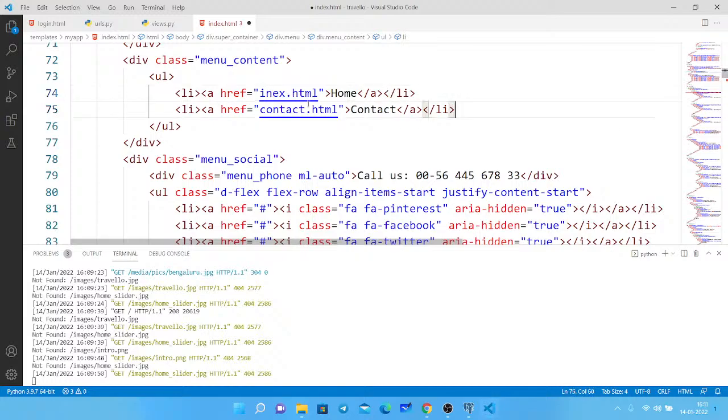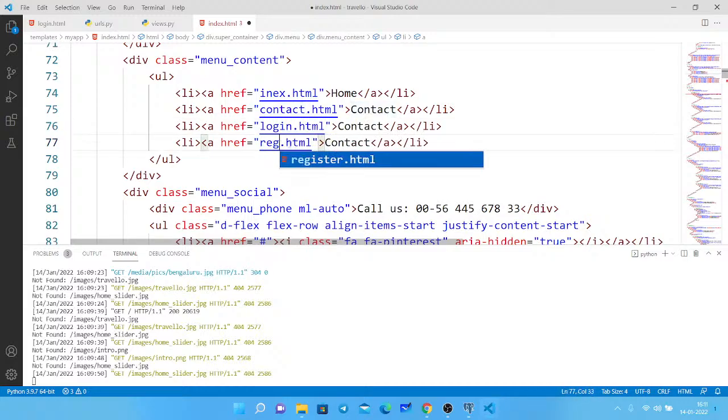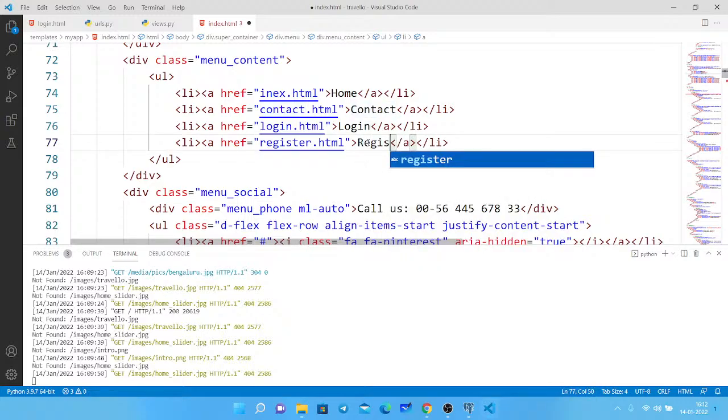Now I want the other two, so I'll just copy this and paste. Now it should redirect me to login.html, and it should redirect me to the register.html. So this will be your login, and this will be your register. Okay, that's your login and that's your register.